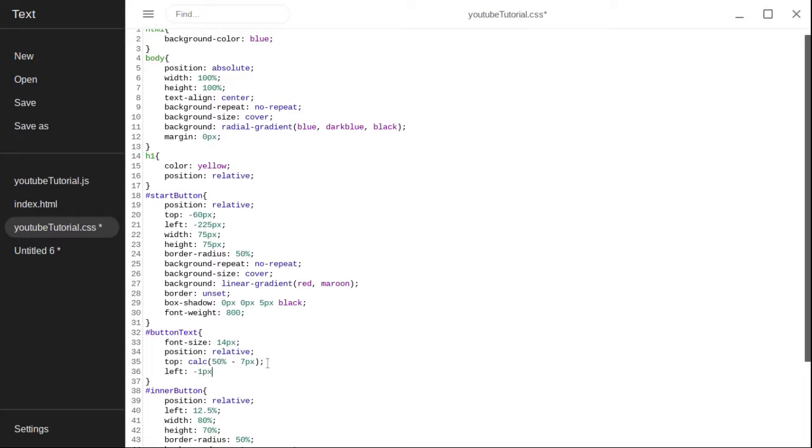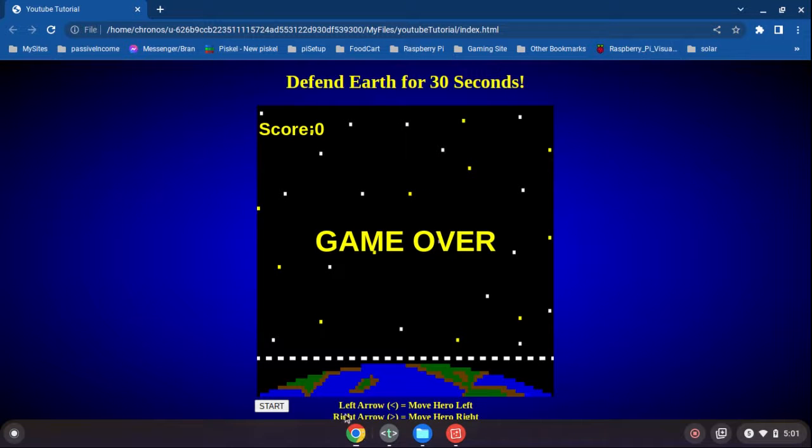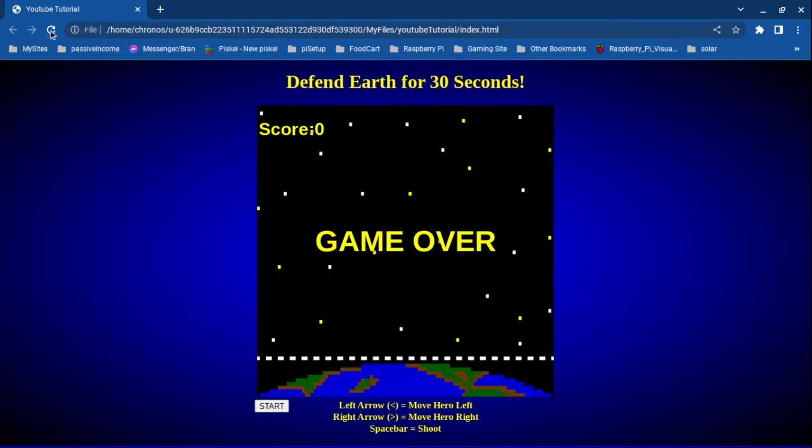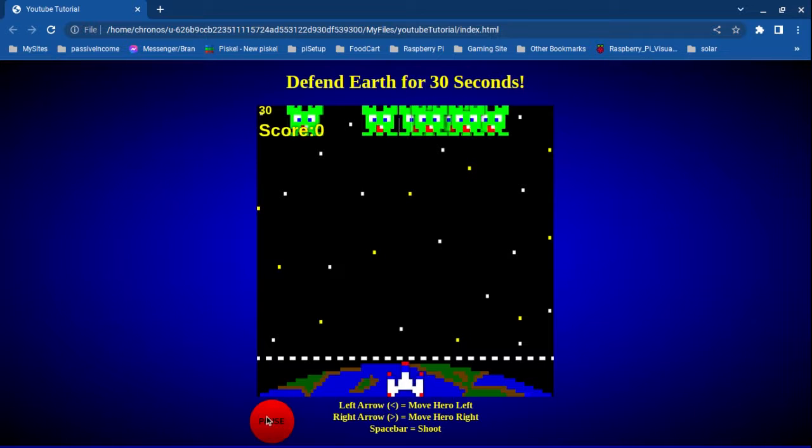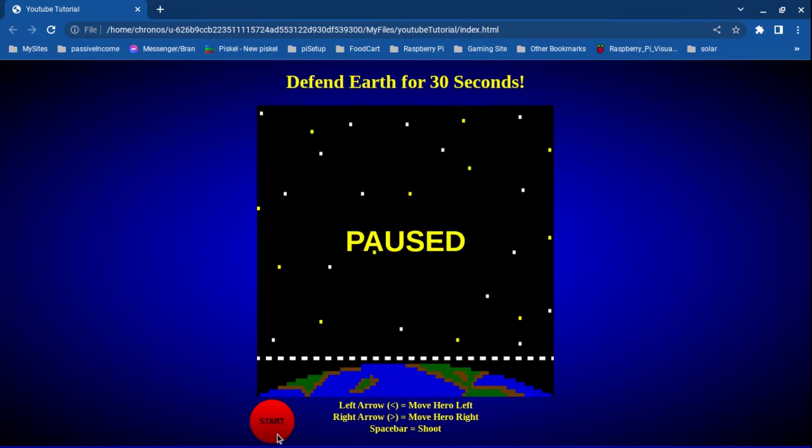We need to come back 1 pixel on the left, so that's a -1. So left colon -1 pixel. Just believe me when I say we need to come back 1 pixel on the left. Now, if I've done everything correctly, this regular old start button should now look like an arcade button. But the action on it still doesn't work. We take out the entire inner HTML of the button when we click it. So see, it takes out that center button.